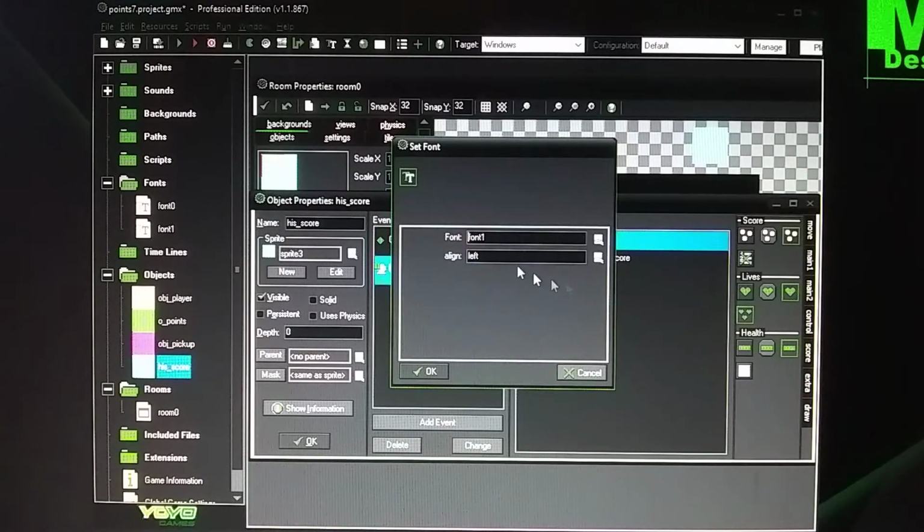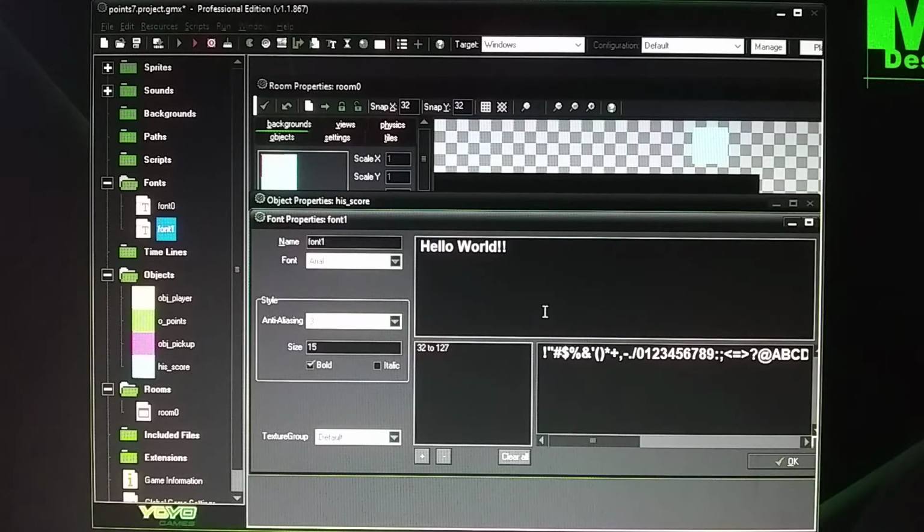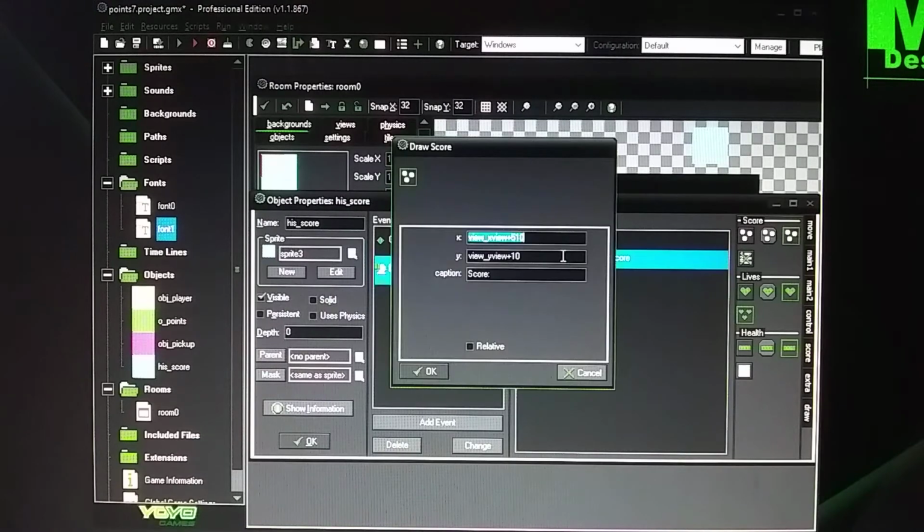Draw event, you got a font 1, which is font 1 here, which is the big score I just talked about. So that's going to be in the upper right corner. Then this is the positioning of where you want the score at. X and Y, view_x view plus 510. Y is at view_y view plus 10. Type in score. You can type in anything you want here. You can type in something else if you wanted to. So this is the location of where the score is going to be up on your screen.